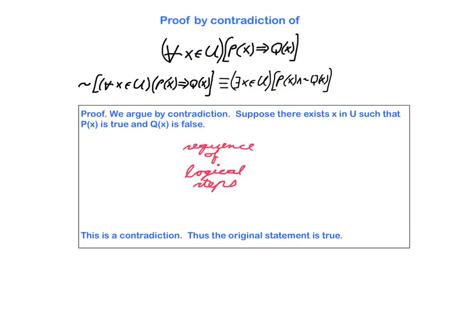Okay, so this is what it should look like. We argue by contradiction, and now we're going to suppose that this happens. So we say, suppose there exists an x in u such that p of x is true and q of x is false. You then have a sequence of logical steps. You arrive at a contradiction, and so you say, this is a contradiction, thus the original statement is true. So that's a proof by contradiction for a universally quantified statement that is a conditional. Okay, in the next sequence of videos, we're going to look at several examples of these things.